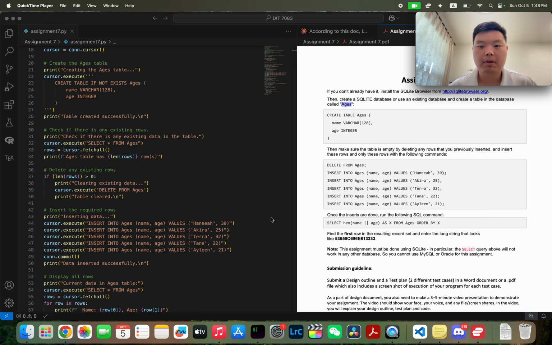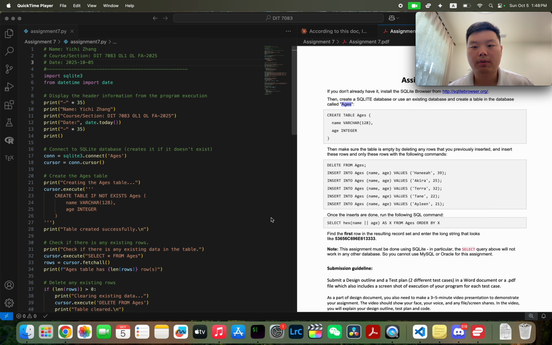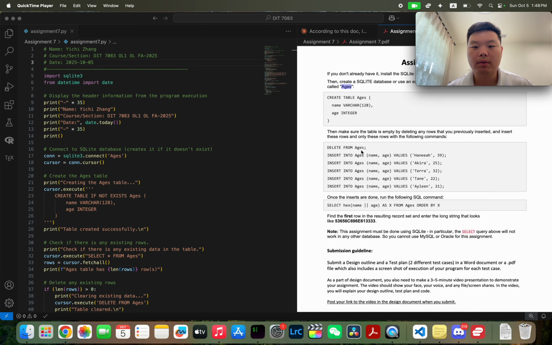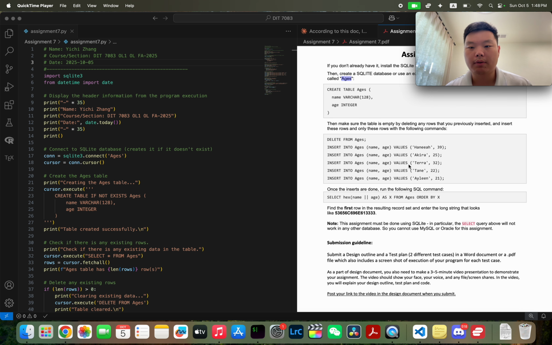In this assignment, we are going to first create a local database called ages, and then create another table also named ages in this database and do some operations on it. As followed by the guidance, we first remove all the previous rows in the ages table and insert the 5 rows that are required here.